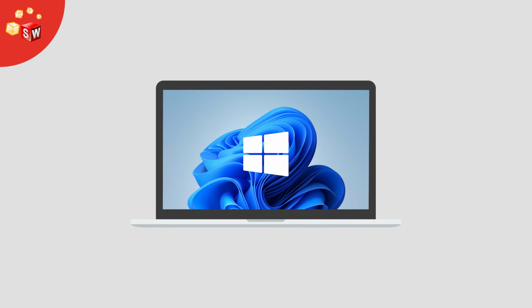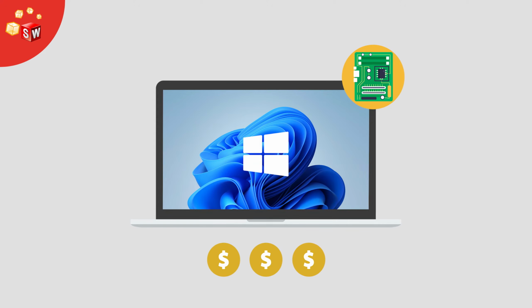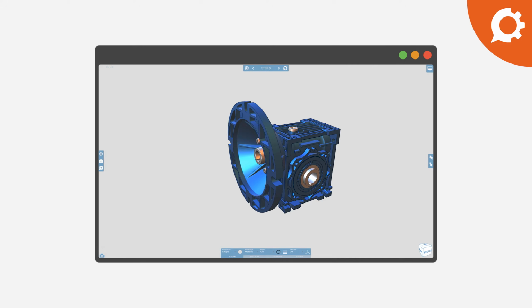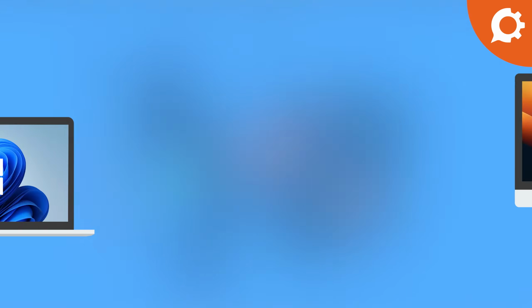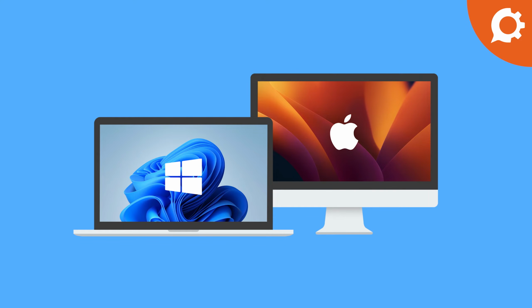SolidWorks Composer is installed locally on a machine and requires a Windows-based CAD grade workstation with a supported graphics card. These machines are often quite expensive, and it's recommended they're replaced every 3 to 5 years in order to remain fully supported with the latest versions of Composer. Cadasio runs within the browser and does not require an installation, and therefore does not require a CAD grade machine. And because it's browser based, it can be used on both Windows and Mac.